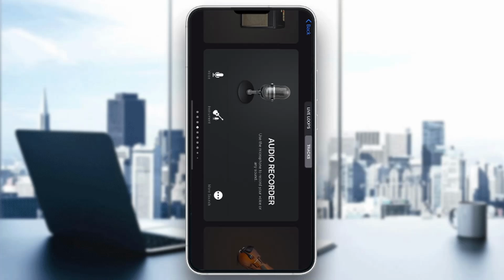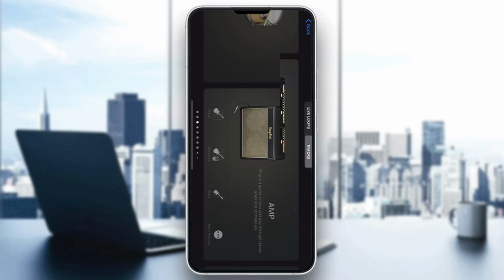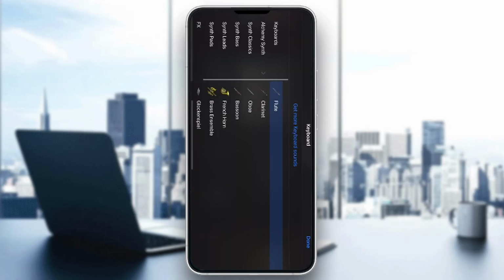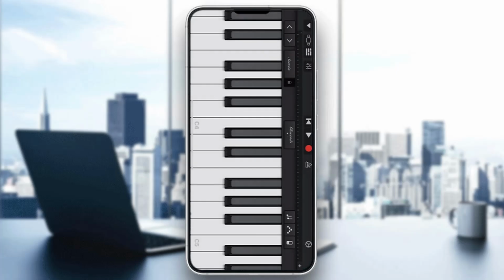The first thing we want to do, guys, is find the keyboard. So let's scroll until we find the keyboard. Here is our keyboard, and you can even click on more sounds to select the kind of keyboard that you want to use. You can see you have your keyboards right here. So let's select classical grand, and this is now going to enable us to get started recording our keyboards.